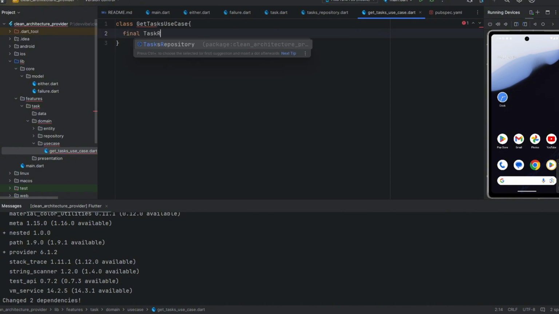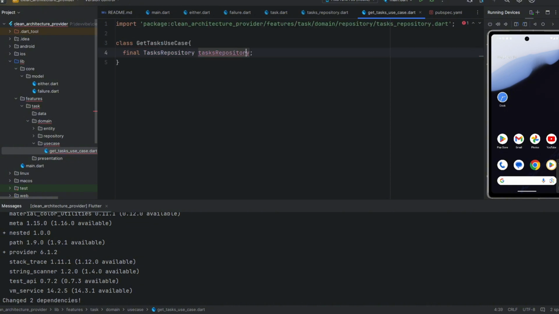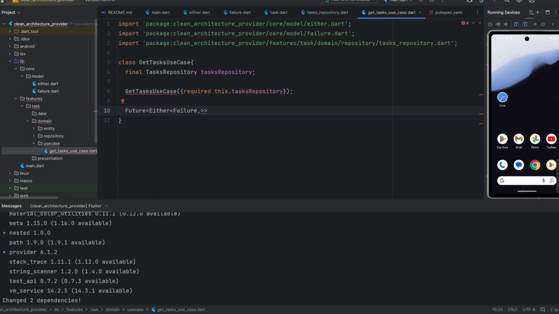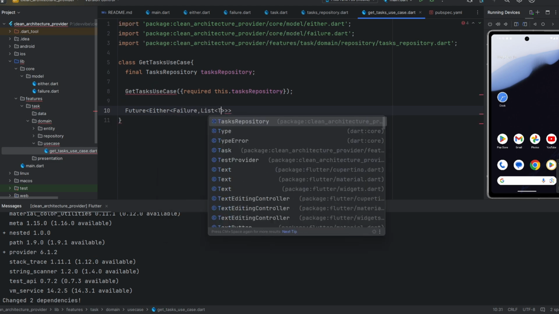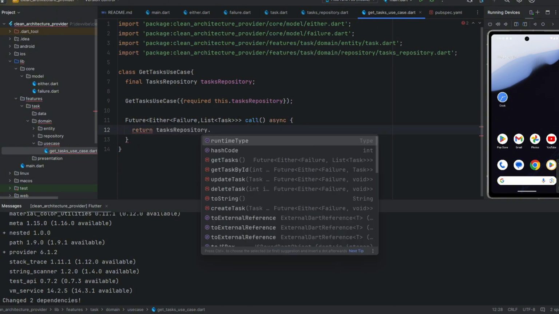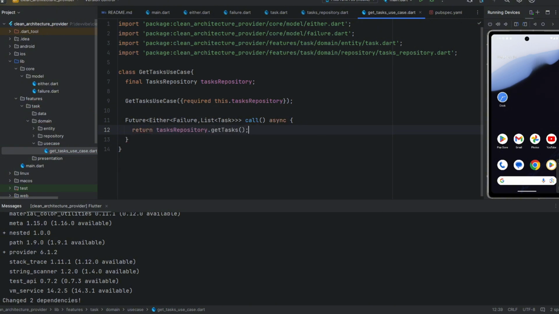This class will have our abstract repository, which describes the methods. We will also have a call method that will be of the same type as our business operation. Inside this method, we will simply return the result from the repository method call, without forgetting about await.